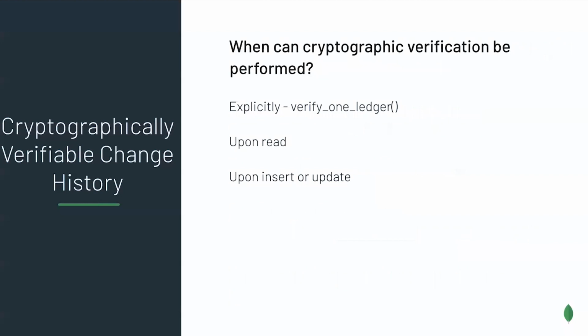The proof of concept introduces a new method, namely verify one ledger, to explicitly verify a document and its chain history. But that is not the only possible option. Potentially, cryptographic verification can be performed on every read or write. Perhaps it is best to expose these options as knobs to you, the developer, in a simple way. That's why we need your feedback.